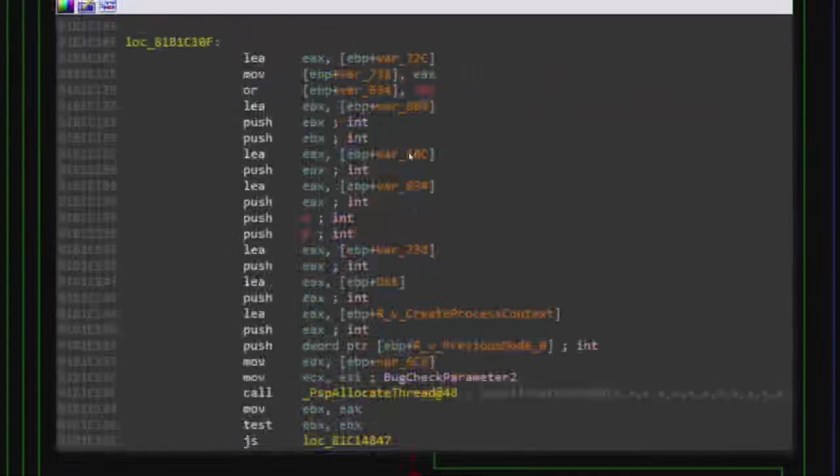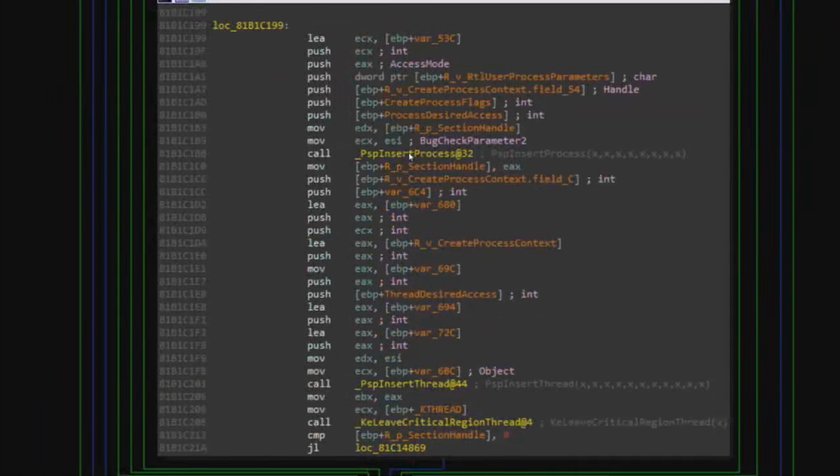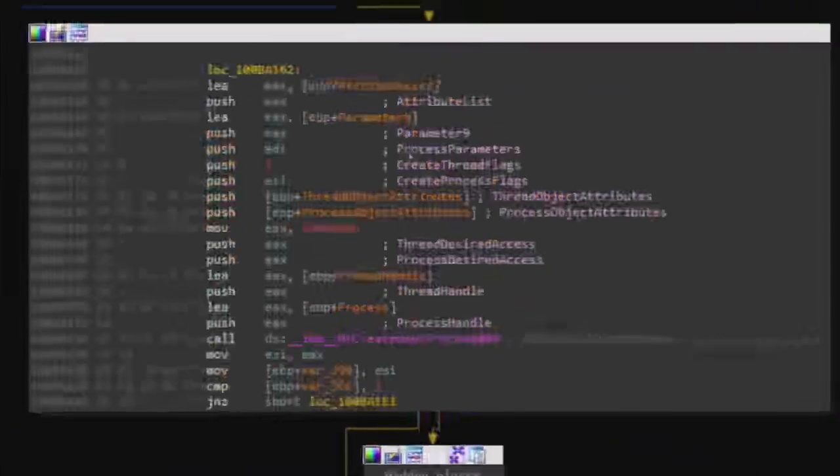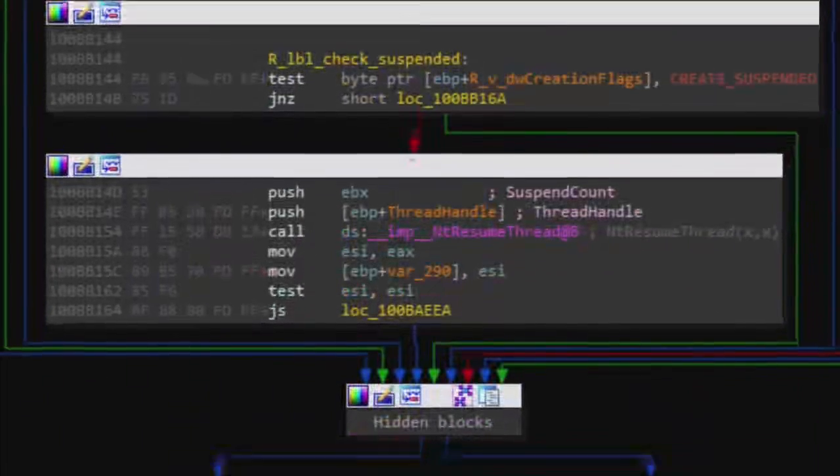From this point on, there's not much left. We are allocating the main thread. We insert the process and the thread into the respective lists. At this point, the process create notify routine that Eugene mentioned earlier is called. And we leave the kernel. And if we need to, we resume the thread according to the creation flag specified. Okay.